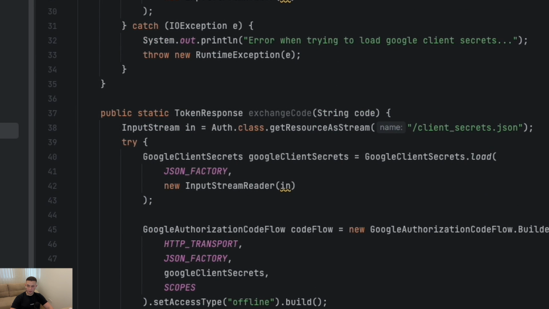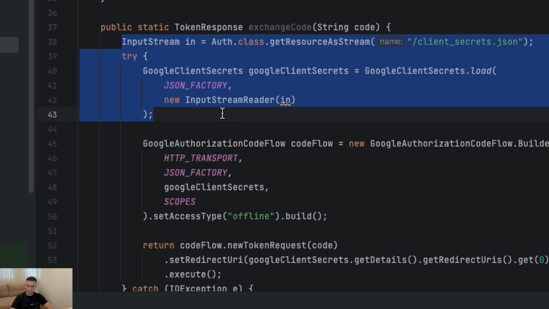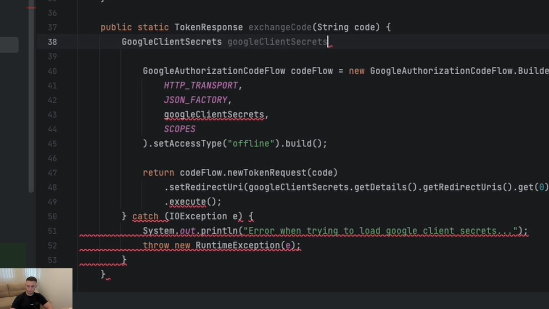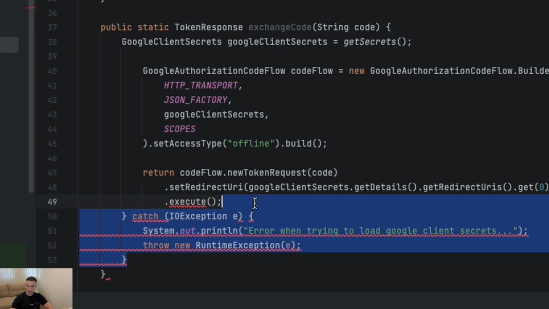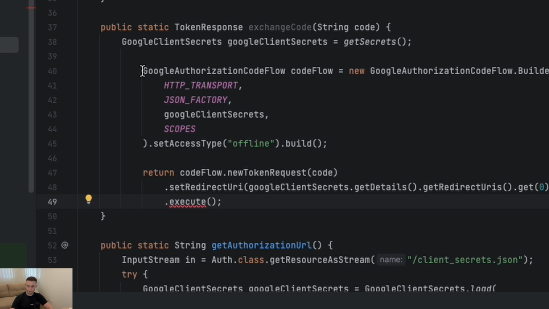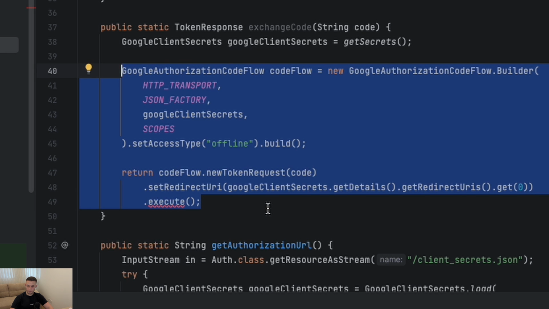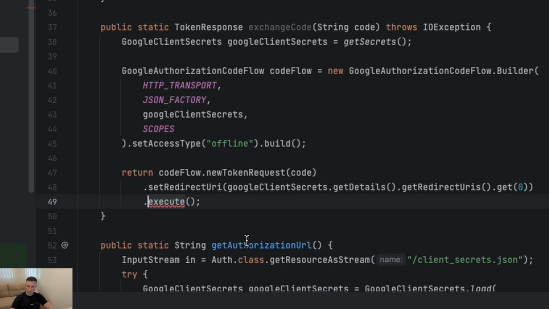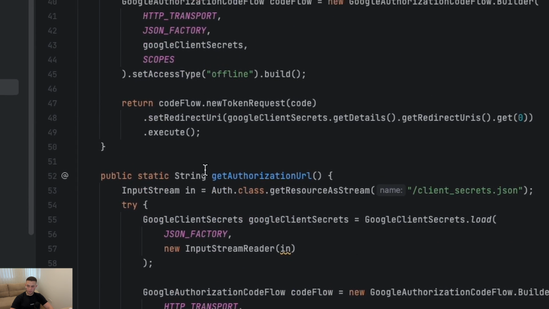So I can use now this newly created method and place it here. I don't need this catch block anymore. But I do need to handle this exception for execute. I'm just gonna use this throws IOException. And similar we can do for the method below.